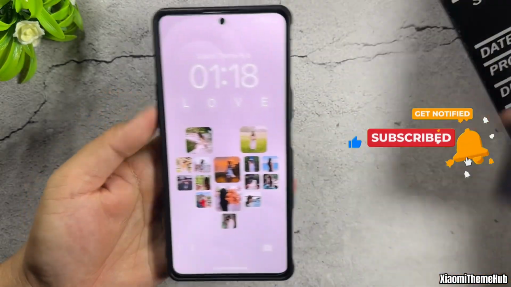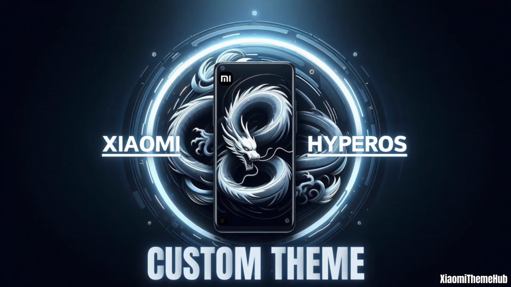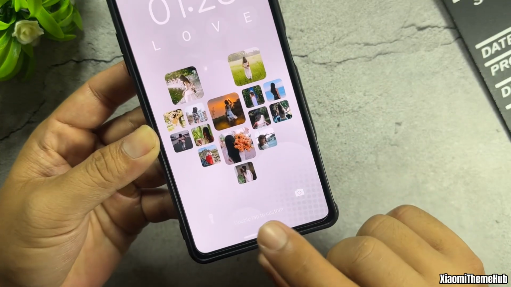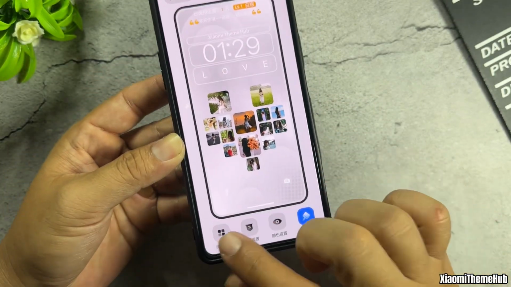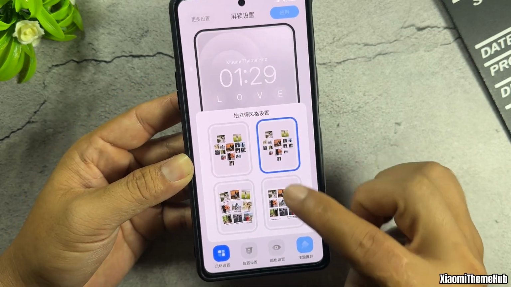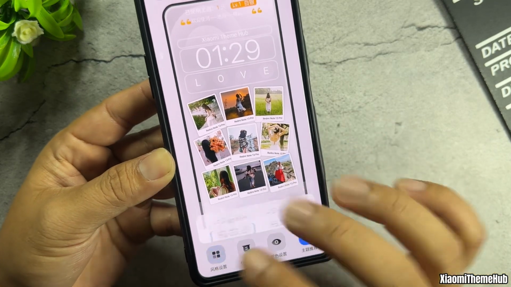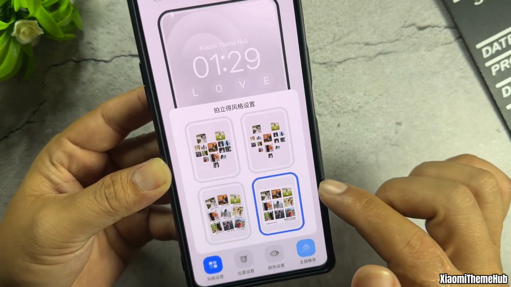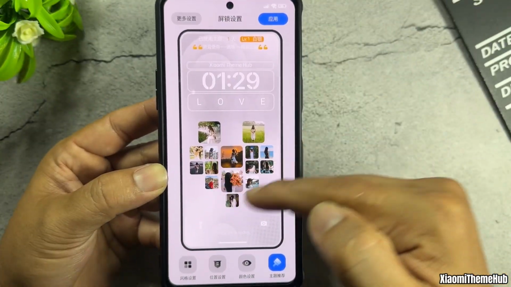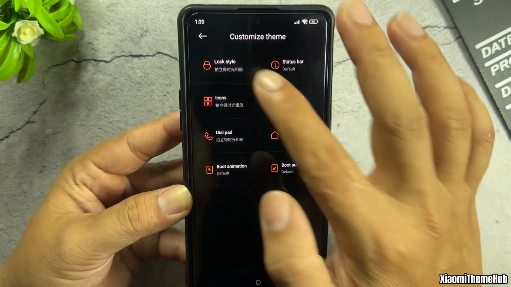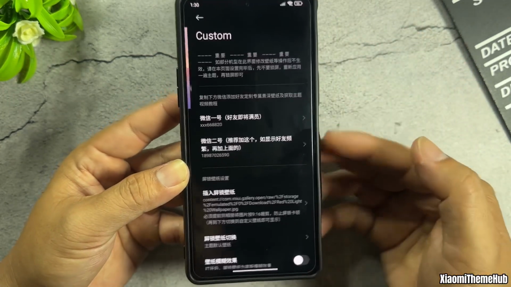Next, we are going to customize this theme together. On the lock screen, double tap on the bottom bar to enter the custom screen. You can switch between styles of wallpapers. Keep watching to know how to change those wallpapers. To customize wallpapers and more, open the theme app, customize theme lock style, then custom.